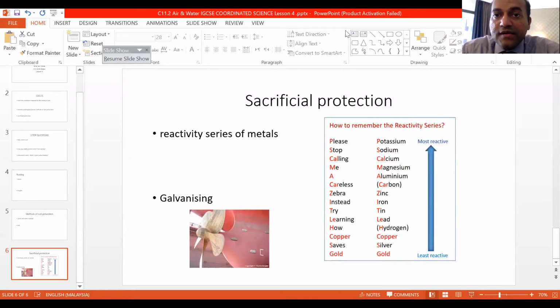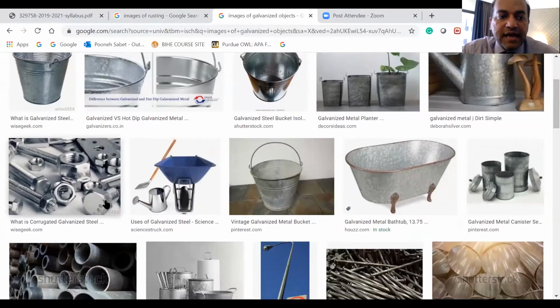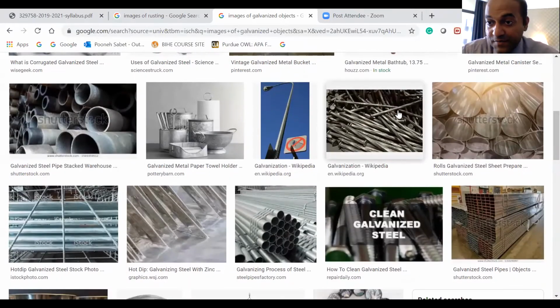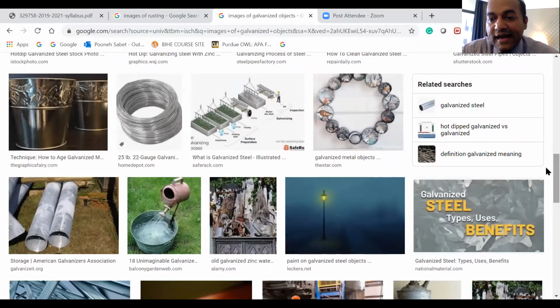In the diagram just now, you can see all these metals are coated with a layer of zinc. This is, for example, a steel bucket, and this is a steel waste. And these are galvanized steel bolts and screws. You can see, for example, nails, and pipes. There are so many things, all galvanized. It helps to protect the metal from rusting very quickly.